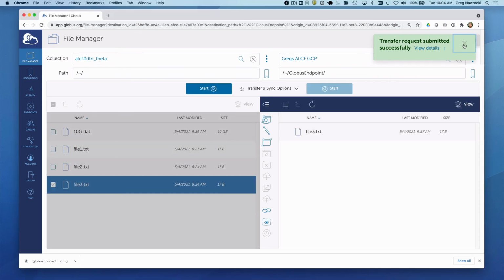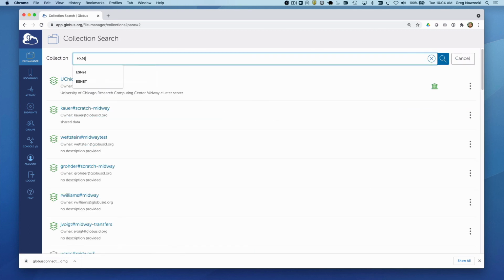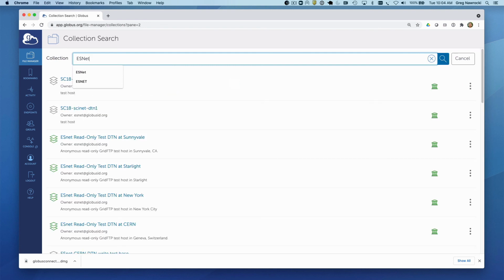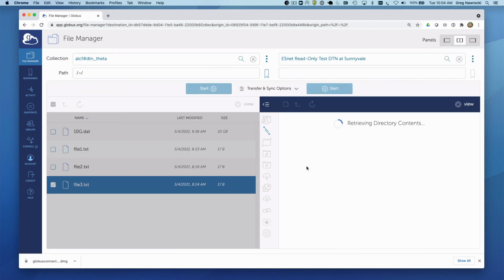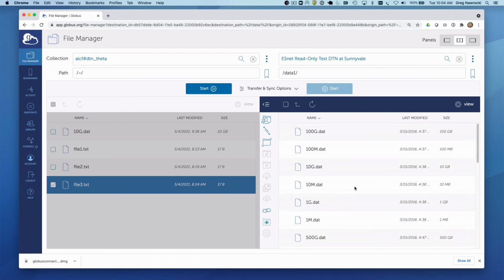So the last thing I'll show you are some endpoints that are available to you for testing. The good folks at ESNet have provided us with endpoints out there, these read-only test endpoints at various locations around the world. And you can see here they contain files and directories full of files of various sizes. This is really great for when you've set up your endpoint and you want to do some testing.